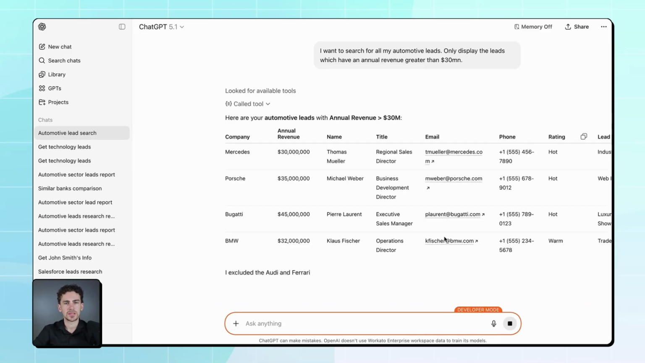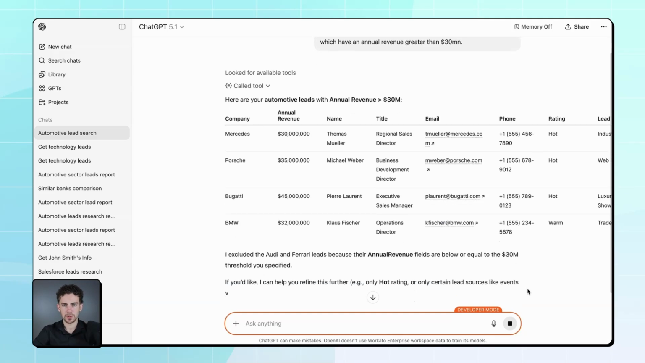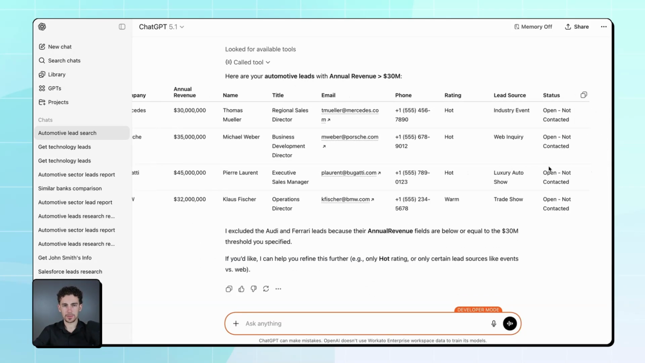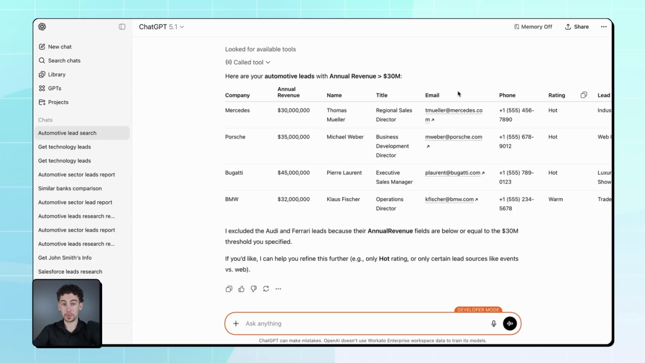Now let's understand what's happening here. We have a hard filter, the automotive industry parameter, which means only leads in the automotive industry are queried directly from Salesforce, ensuring we don't extract more leads than we need to and keeping our API calls efficient. But then, with a more dynamic filter, such as annual revenue greater than 30 million, we apply a softer filter through LLM prompting that ChatGPT handles for us after the data is retrieved, and it only displays the relevant leads that meet that revenue threshold.